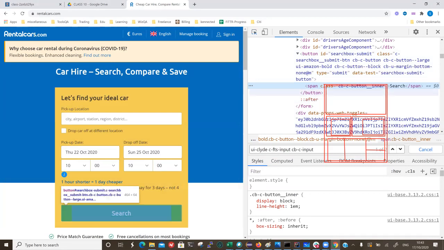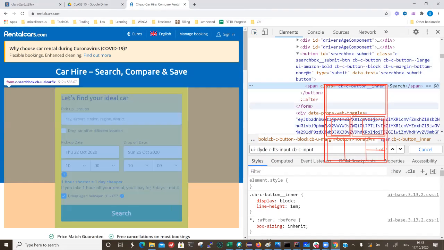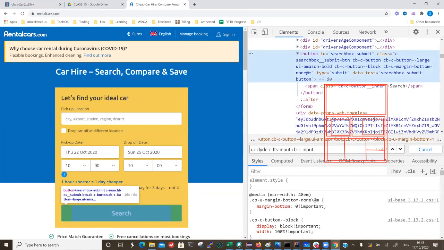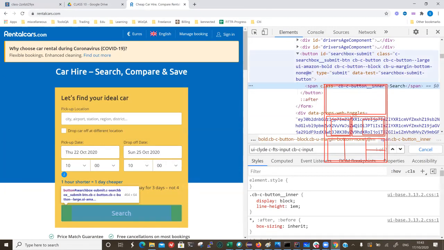So anyways, the span, and you see the value is search, that is the exact value that you see in the button, right? And if you just go one level up, you see everything in XPath is structured. You see, I have a button. Within the button, I have span, right? You only need to click on this particular button. If I want to click on this particular button, the XPath that will be given to you by Chrome.